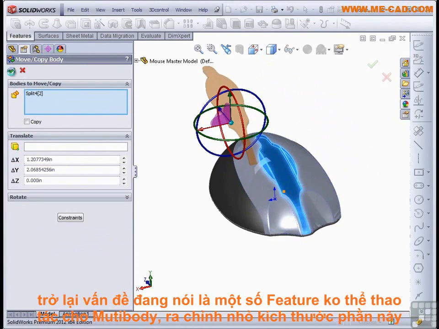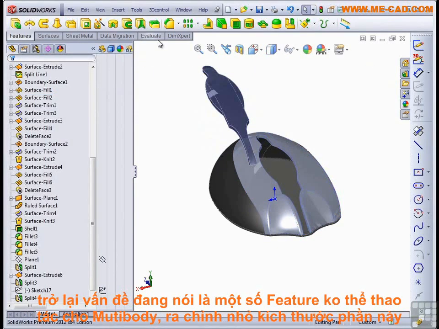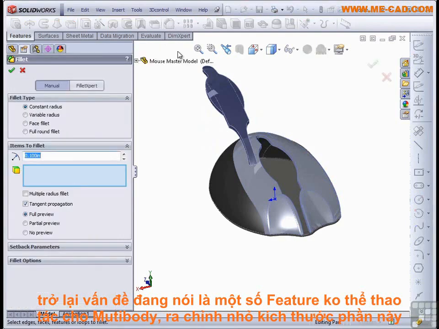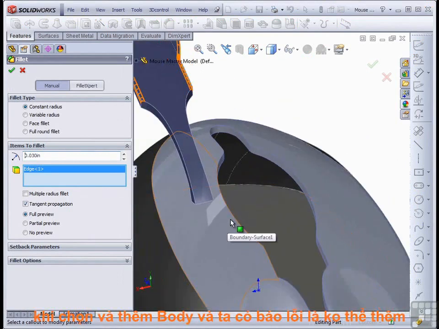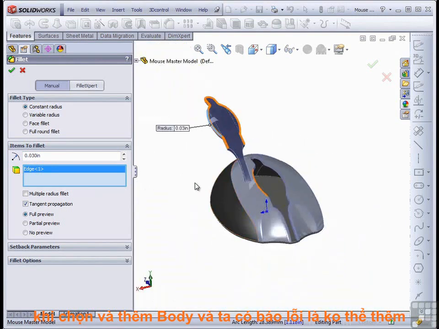Getting back to what I was saying, there are some features that don't allow you to use multiple bodies. For example, if I want to fillet edges of this part and I select a couple of edges on this body, make the size of that a little smaller. And if I try to select an edge on another, I get a message that says edges for multiple bodies cannot be filleted in a single feature. So this is a limitation of multiple bodies within a single SOLIDWORKS part.